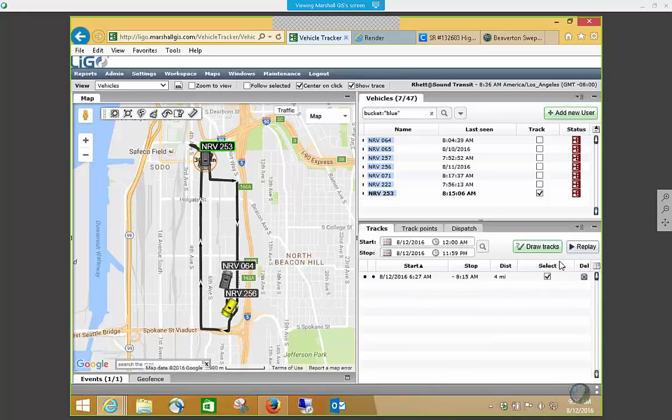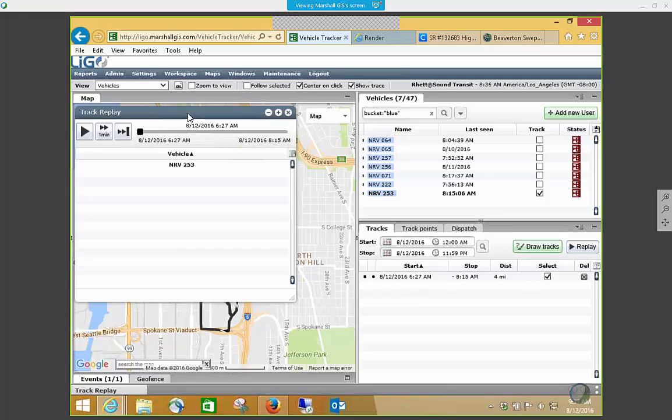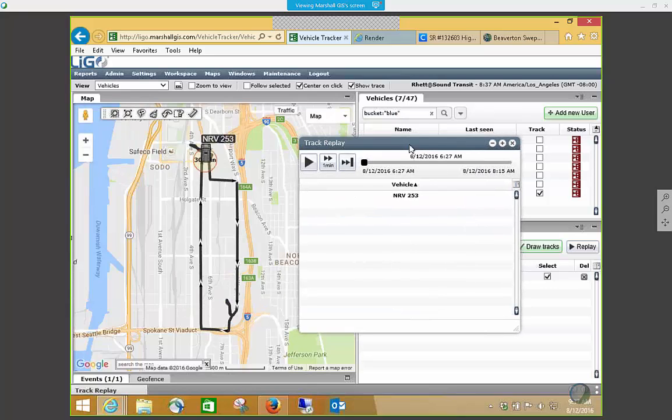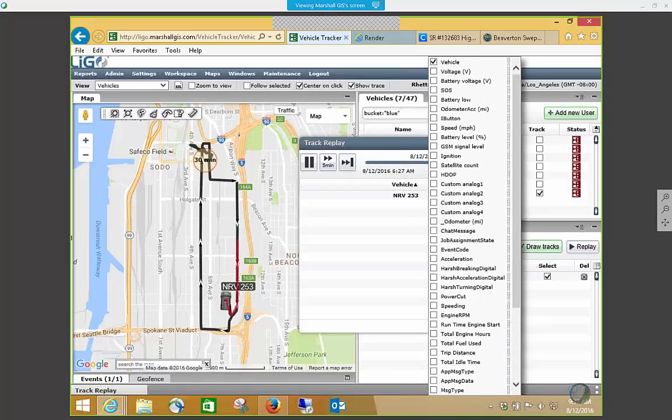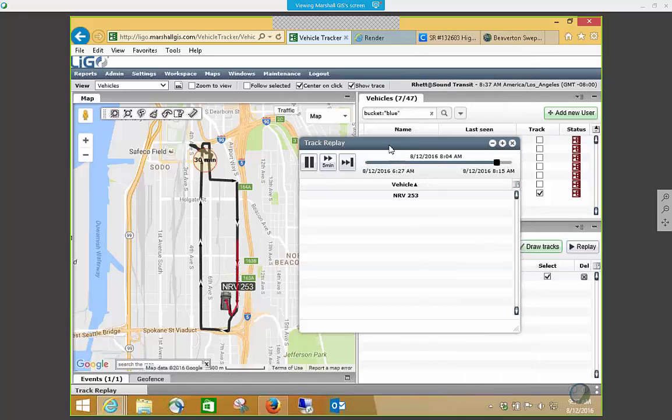I can do a track replay. So I can click this replay option to give me an idea of the path that vehicle actually took. It will go real time here as the vehicle goes. You can see over time as the vehicle's moving at different locations. I can add different columns, all the information that we're capturing here, for example, speed or other information that I want to know. I can add that here and visually see it.